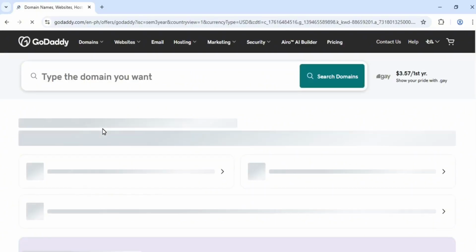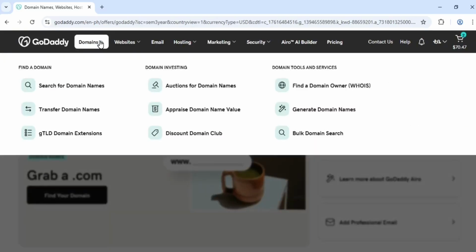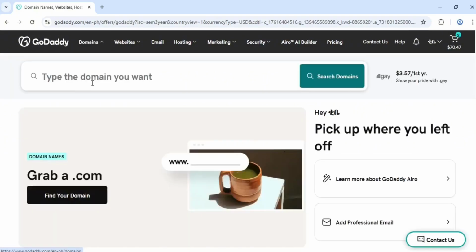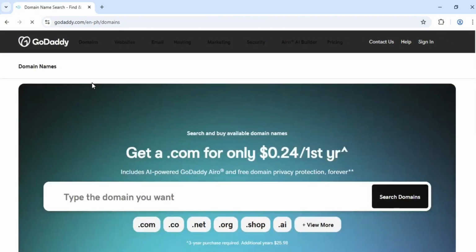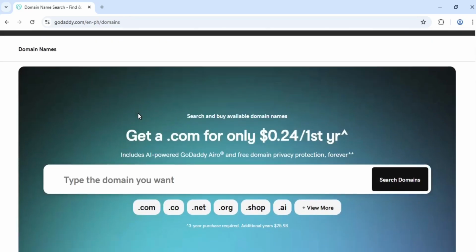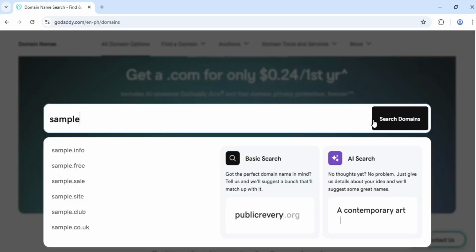After that, what we want to do is click Domain at the left side top, which lists other buttons, but we will touch Search for Domain Names. And a search bar will appear, and we will search the domain we have in mind. Could be your business name or anything related to your plan. After clicking Search, a list of the domain you want will appear.